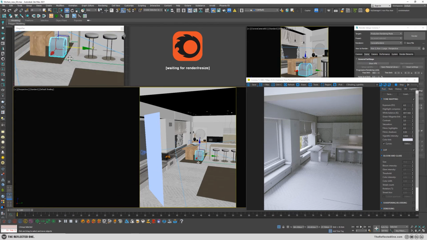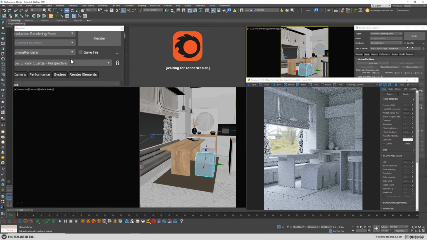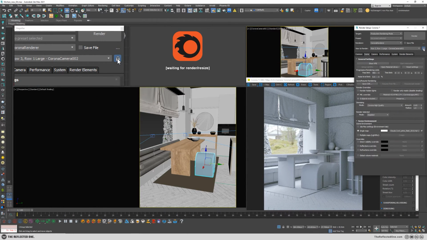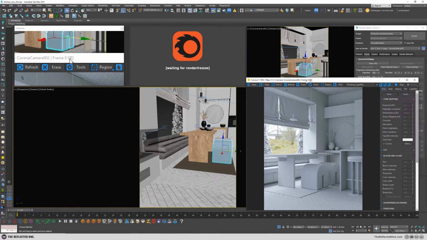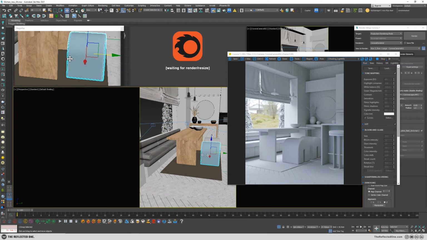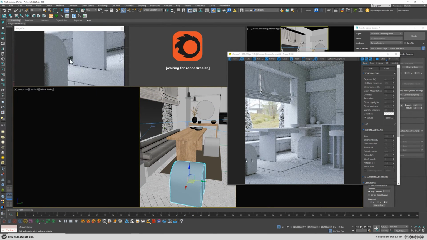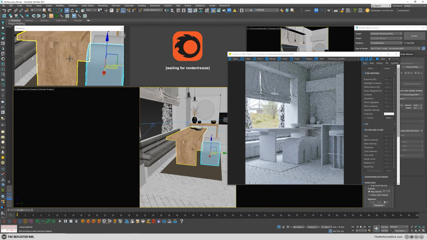If I change the viewport, you can see the interactive render will follow. So in order to lock it on a viewport, you can click this lock icon. So when I click somewhere else, it will not change. And I can change the location of my subject so you can see the changes live here.